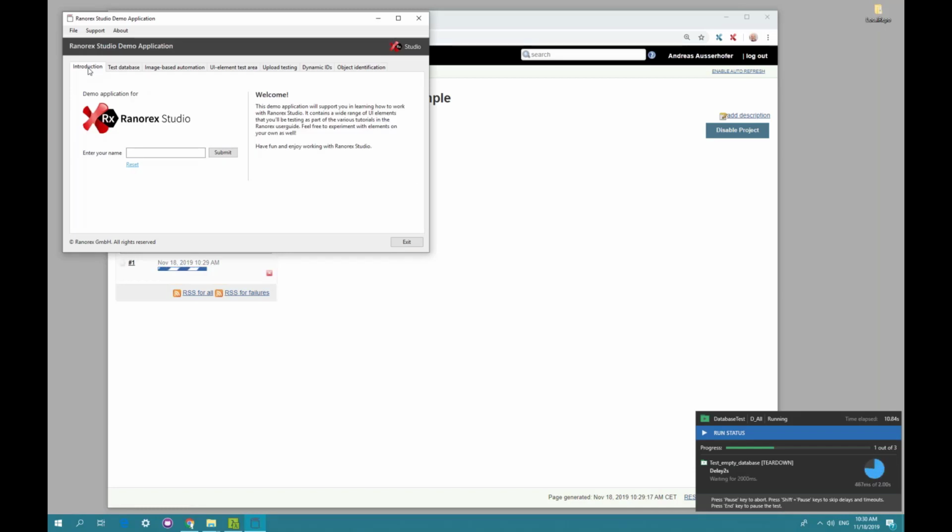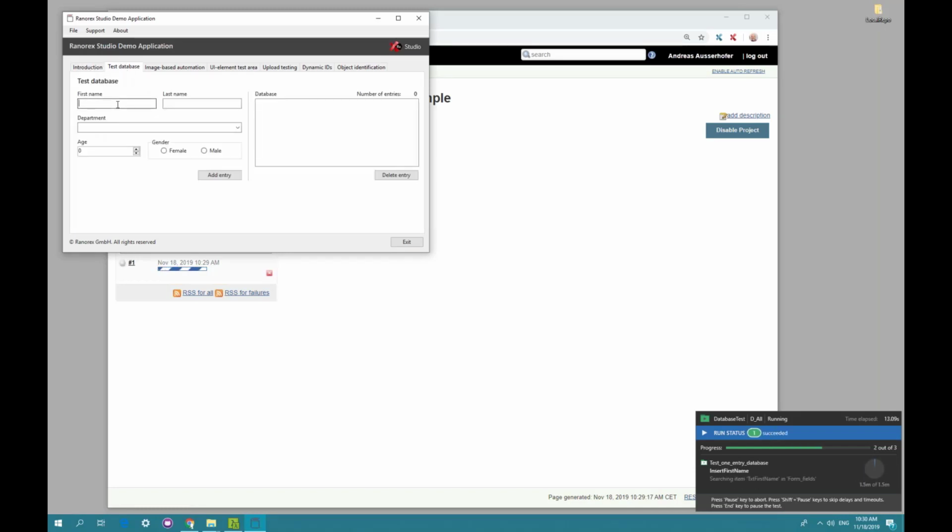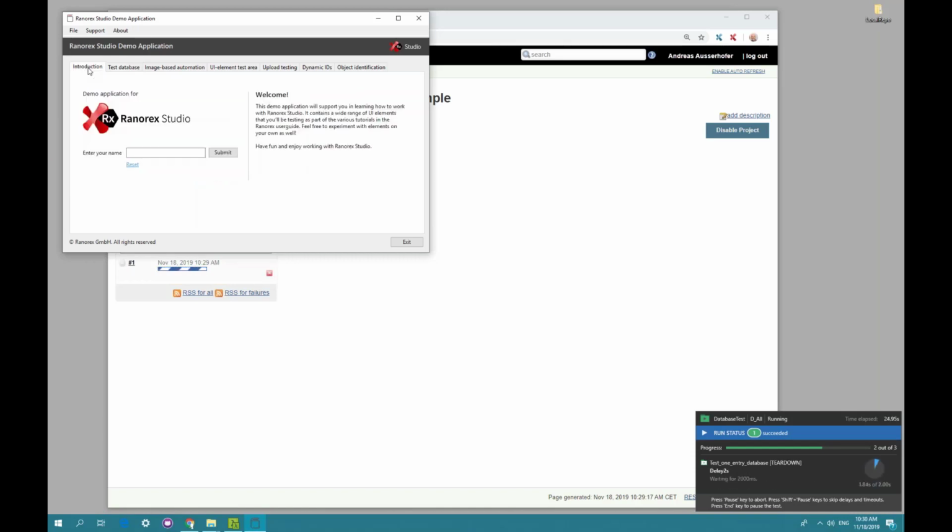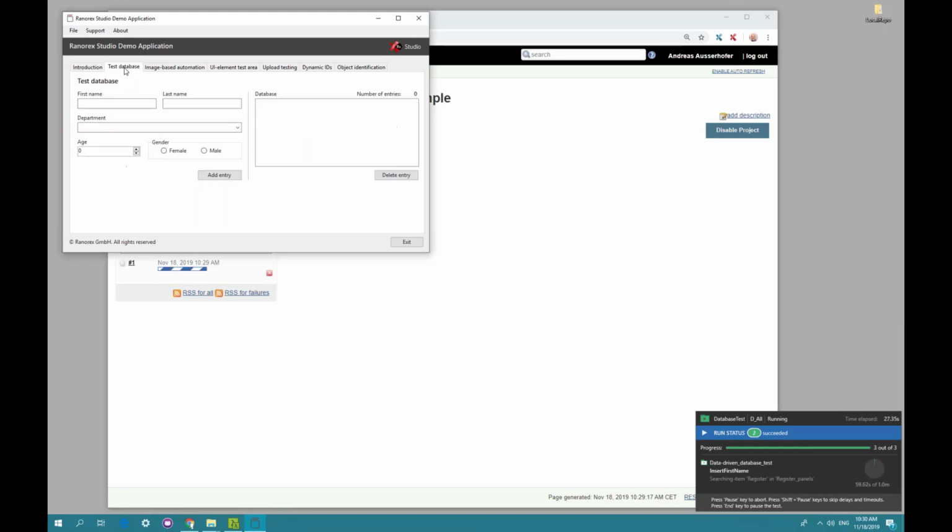What you can see is now it's opening up the demo application. In the lower right corner, you see the run status. And what you also can see is that we are running the run configuration, the fourth one, with all the test cases. So again, I would like to make a pause now. I paused the test run by hitting the end button just to show you what happens here.